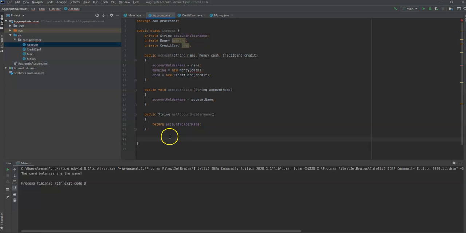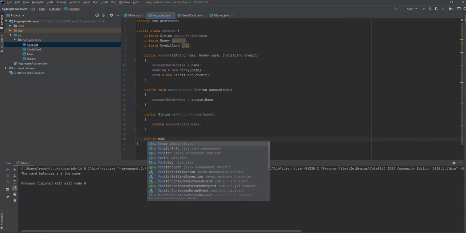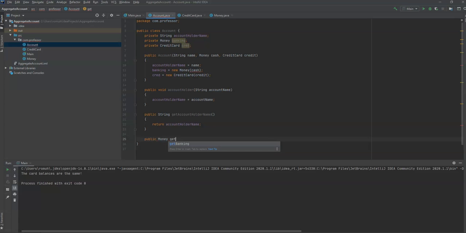Next method we're going to do is going to return a Money class, and what it'll do is when you're trying to get your bank account, it's going to return the bank account that's passed to it. So we'll return a new Money, and it'll be banking.